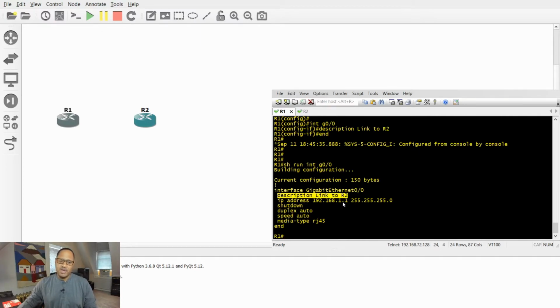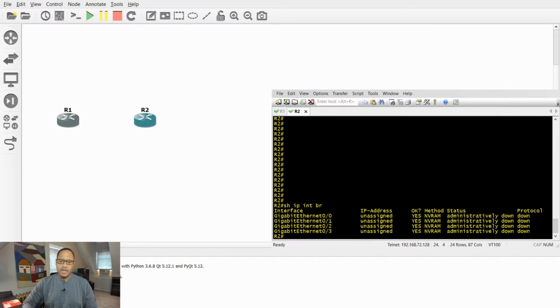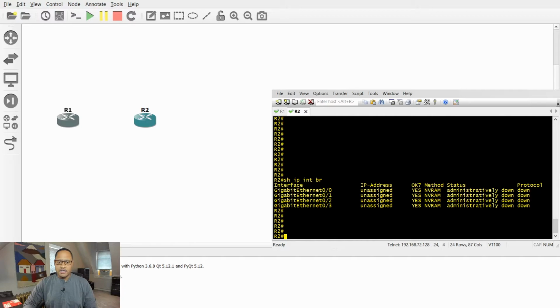So that's my little rant about descriptions on an interface. Now that we have that straightened out, we're going to go over to router 2, and we're going to do our verification first. So we're going to do a show IP interfaces brief. And let's notice what we have here. We have our physical interfaces listed here. We have 4 of them. And like we said before, we're going to configure gigabit Ethernet 0/0. Currently, it does not have an IP address assigned, and its current status is down and down.